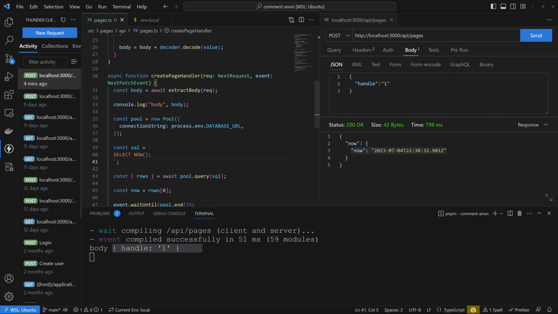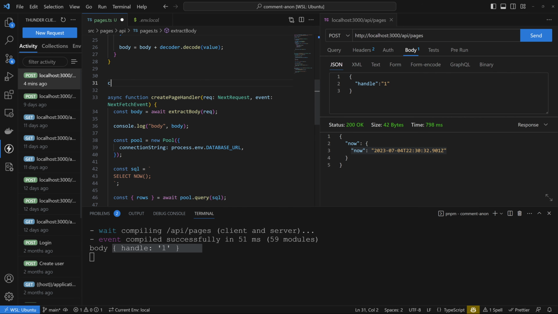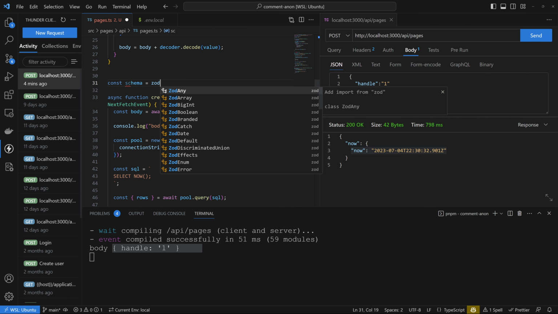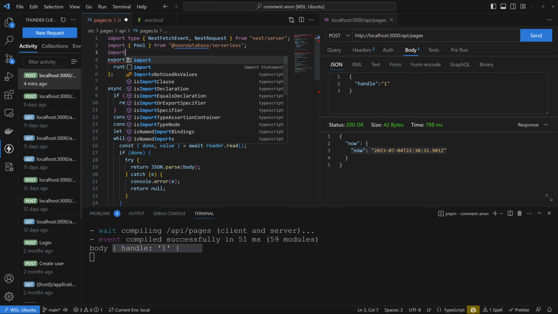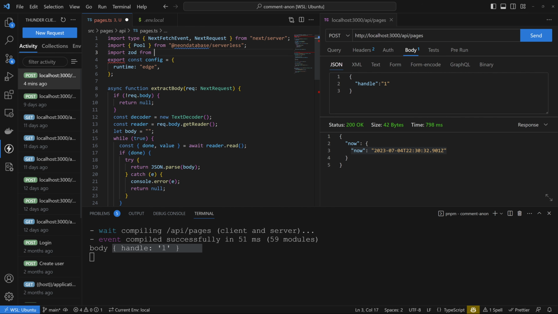So I don't really trust anything that the user sends to this function. I don't want them to send a bunch of SQL and try to create an SQL injection attack. I want to pass what they send me through a schema, and I'm going to use Zod to do that. So I'm going to say const schema is equal to z, and we need to import Zod. So import Zod from Zod.